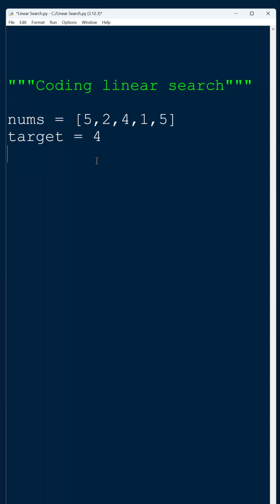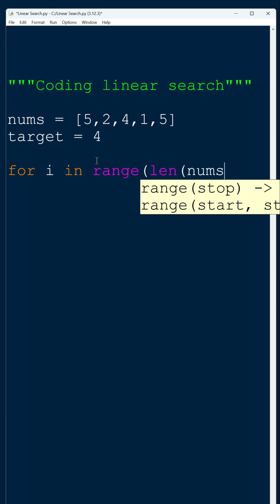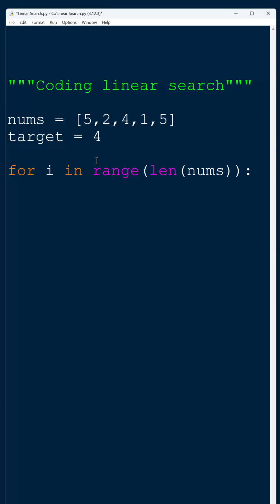We could use either loop here, but I think a for loop is more appropriate because we're iterating through this list. So the standard for loop here is for i in range, length of your list. And we're basically seeing whether the item at that index is equal to our target. If the two are equal, then we have found the target and we're done.